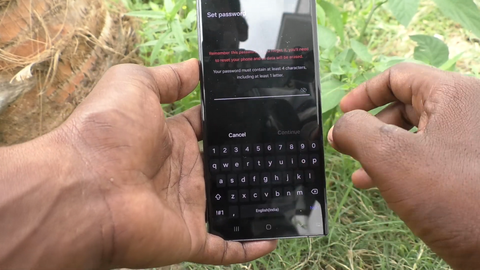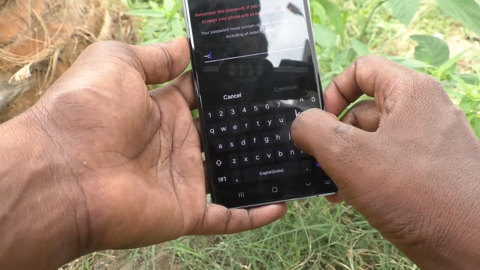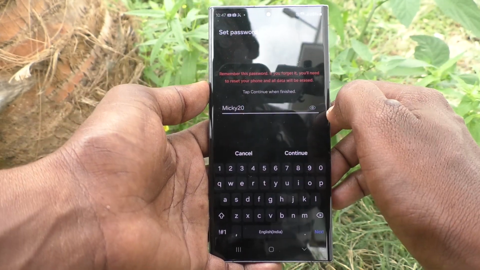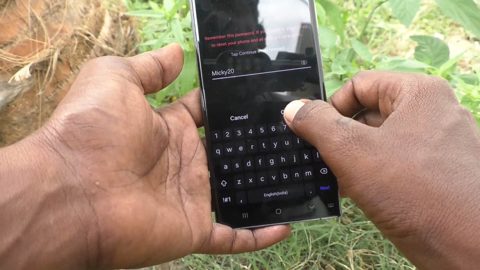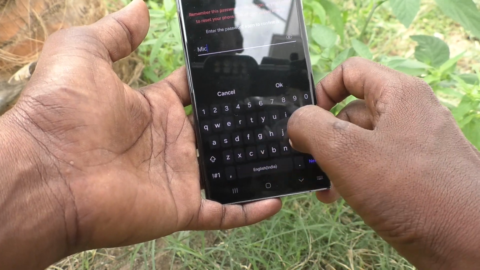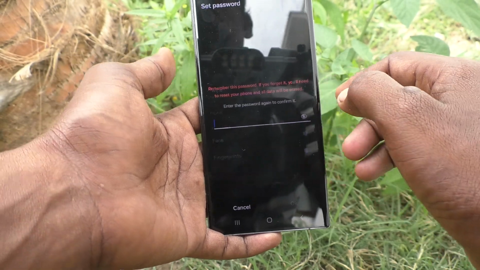Your password must contain at least 4 characters, so combination of letters and numbers you should use. Okay, here I would like to use my password as Mickey 20. See here, this is my alphanumeric password and click on continue. Again type the same password to verify, Mickey 20, and click on OK.